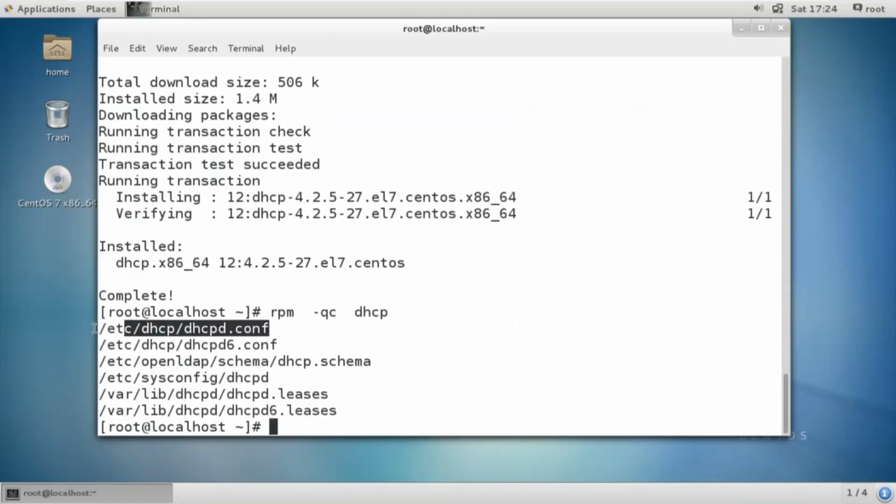Like we discussed in Windows, we have to create a scope. A scope in Windows is called an IP range here. To create the scope or IP range, we have to go to this file with the vi editor: vi /etc/dhcp, use the tab, dhcpd.conf. Go to this file to give the range. From that range only, it will assign the IP address.